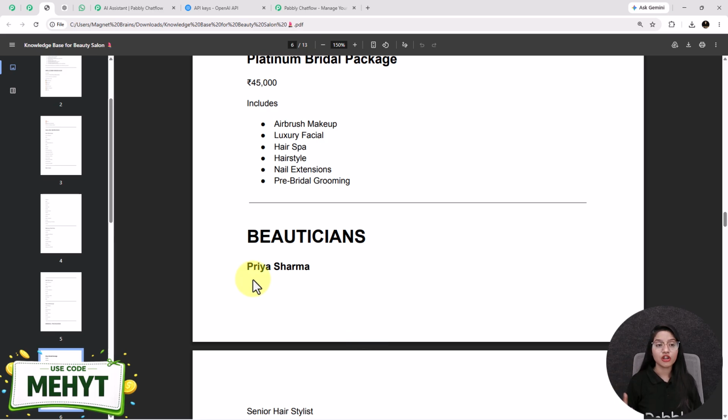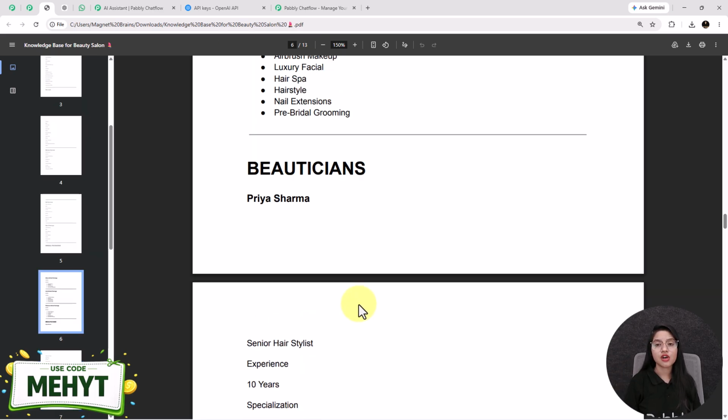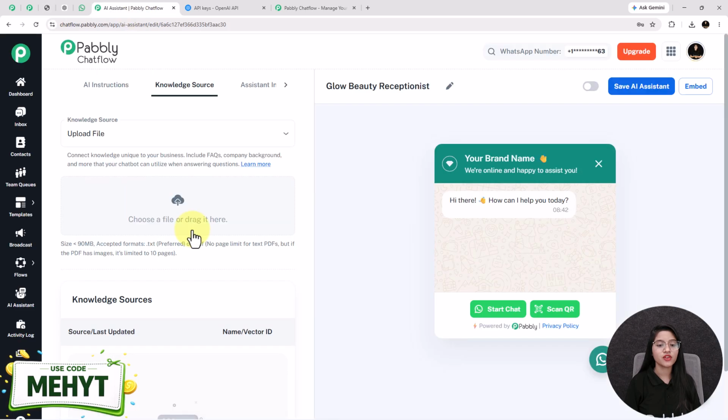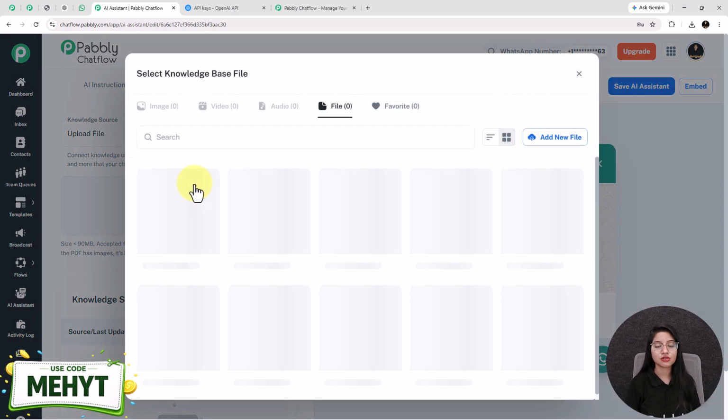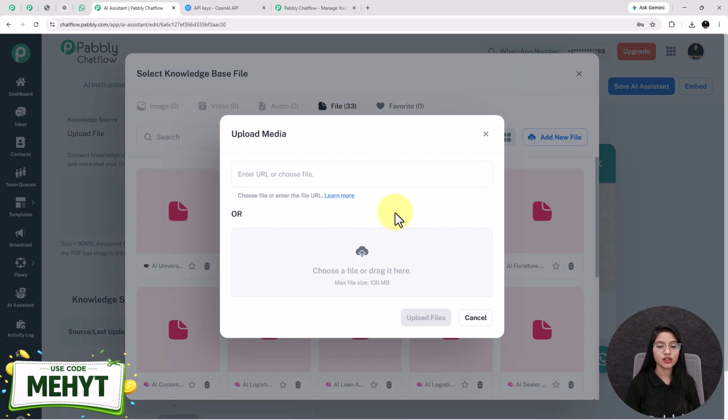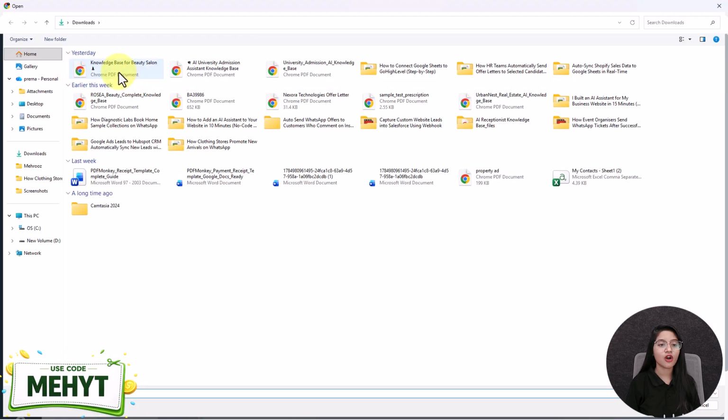For creating a knowledge base file, you can use Google Docs or any other application with the help of which you can create a text or PDF formatted file. And the file size should be less than 90 MB. Accepted formats are .txt or .pdf. There is no page limit for text PDF, but if the PDF has images, then it is limited to 10 pages. For uploading a knowledge base file, you need to click on this option, click on this add new file and upload the file from your gallery.